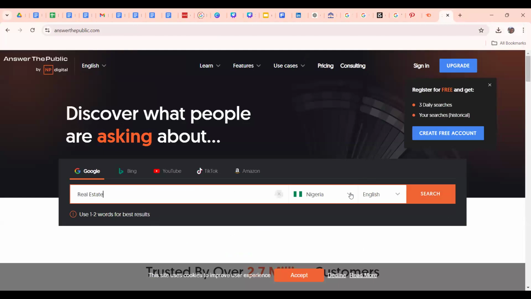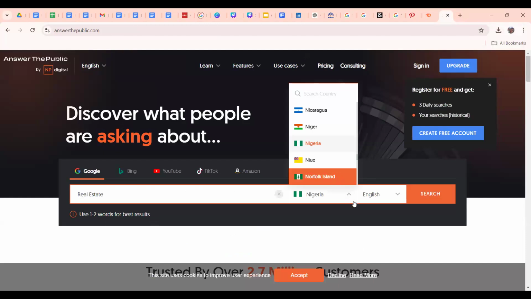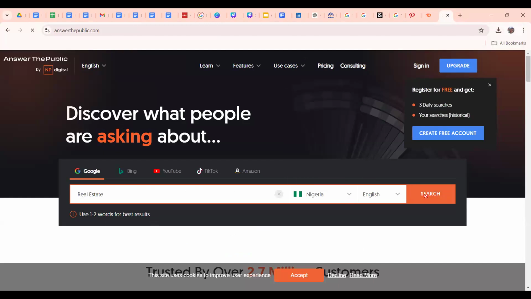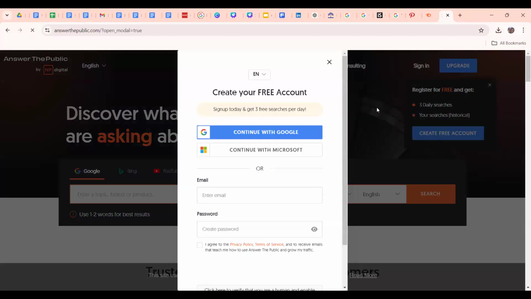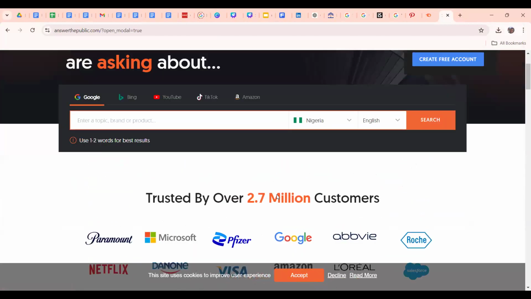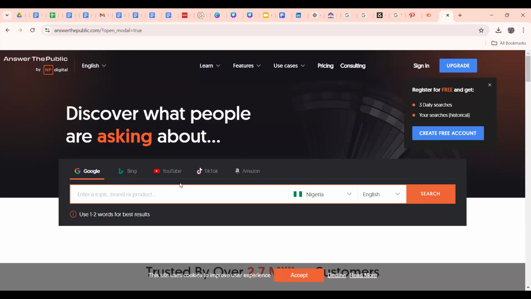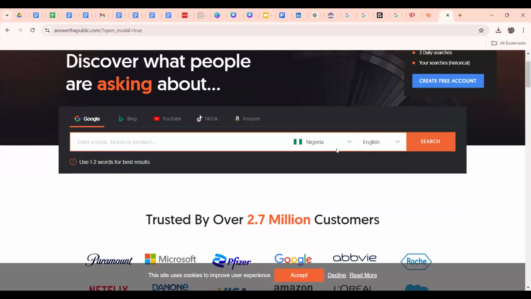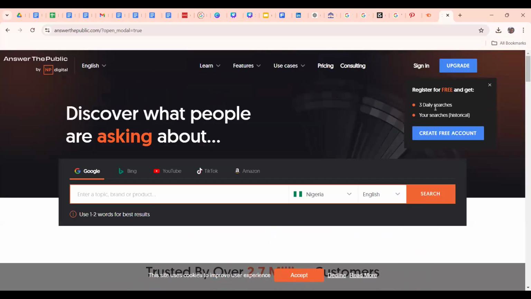And I left it on Nigeria. If I want to do it for another country, I can change it to another country, but it is on Nigeria. I click on search. And when I click on search, I cancel this because it's asking me to sign up. I don't want to sign up. And then it's going to give me data for real estate in Nigeria: questions that people are asking about real estate in Nigeria.